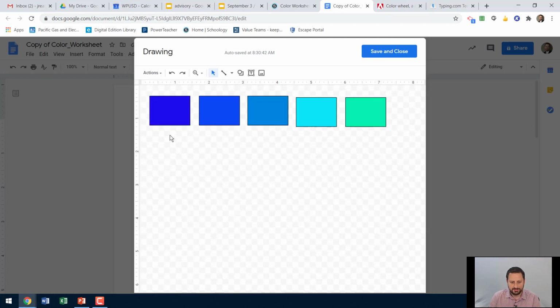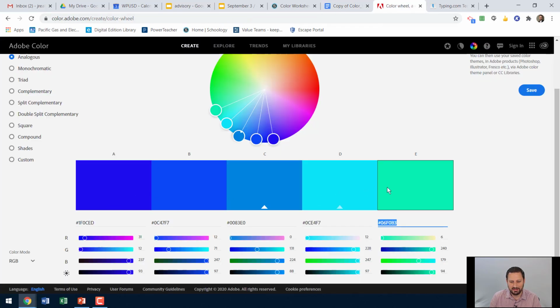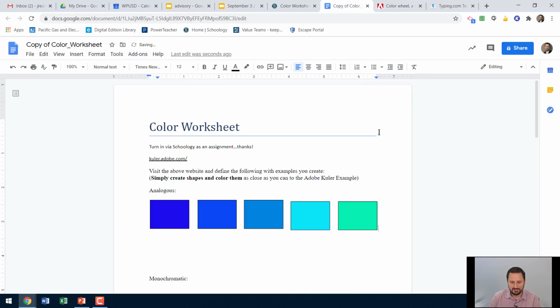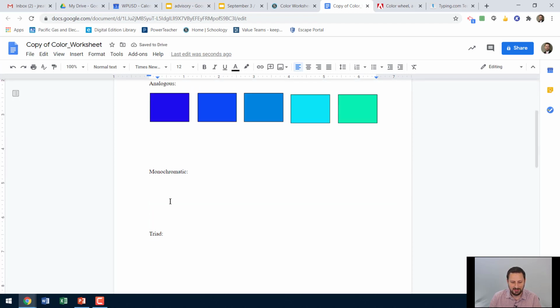Now this drawing matches my color wheel here. I have these 5 boxes, and the colors are identical because I copied and pasted the color numbers. I'll hit Save and Close, and that'll put in my design for the first one. So there's analogous. Now I'll go down here for monochromatic, and again, I'll do the same thing.